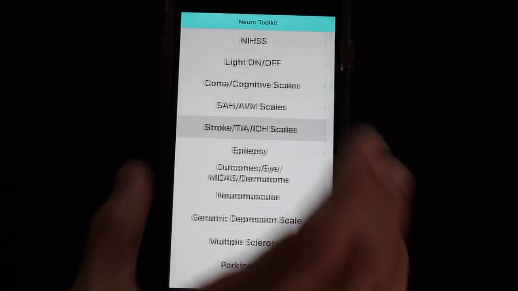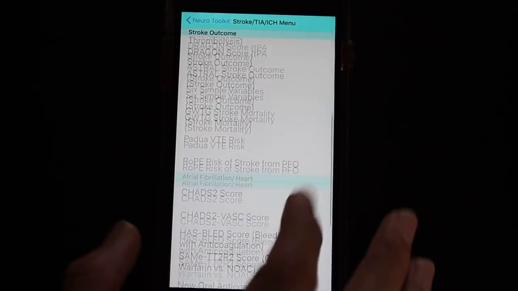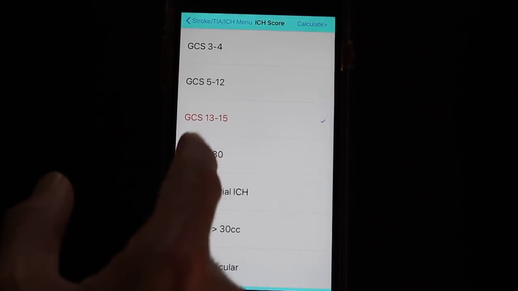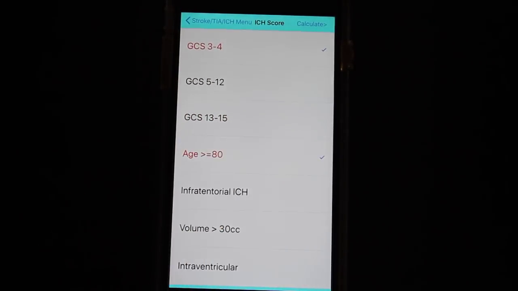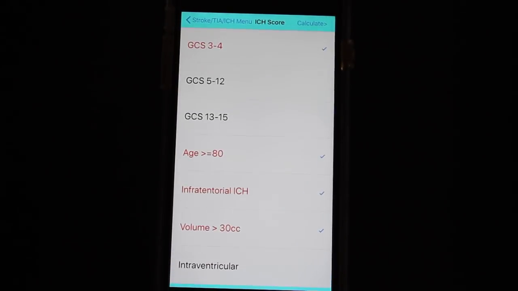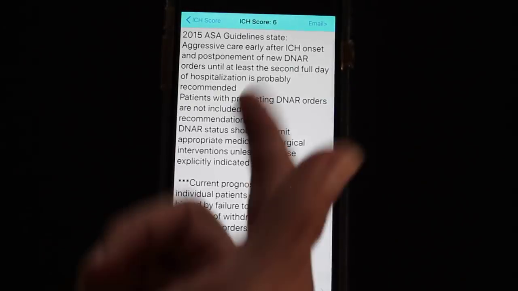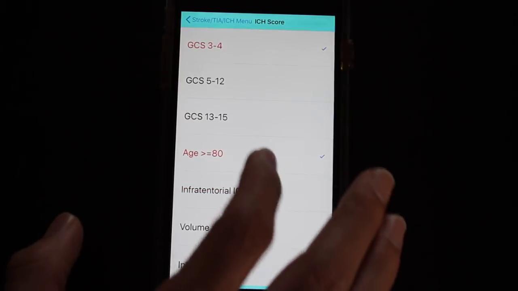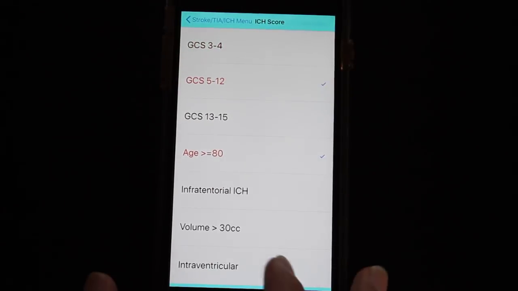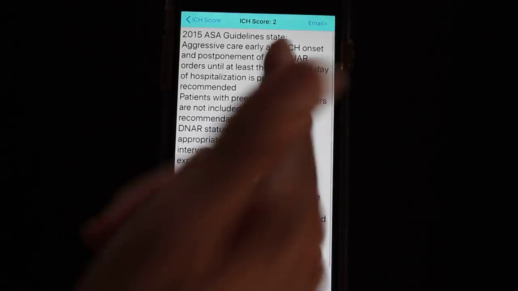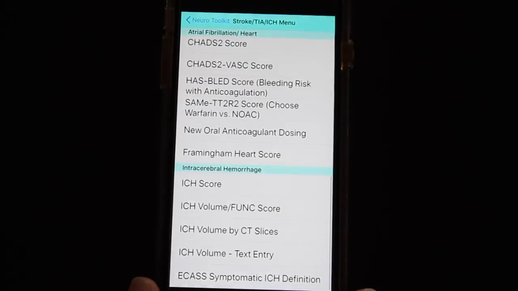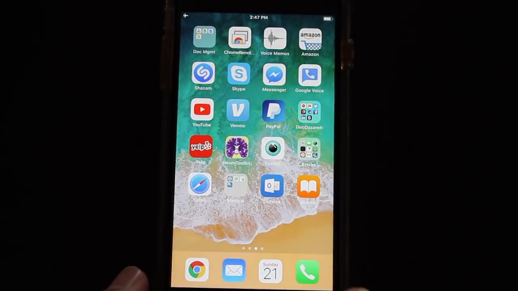Or say you have a patient with an intracranial hemorrhage and you want to calculate an ICH score, it has it built in for you. Let's say their GCS is not very good, they're older, and they have infratentorial and with intraventricular spread, well, obviously the ICH score is going to be 6. But let's just say they're not so ill, and they're doing okay, but they happen to be old, and you hit calculate, the ICH score is 2, and it tells you and explains how the ICH score works. So if you are a neurology resident, Neuro Toolkit, it is paid for, but it's fantastic.